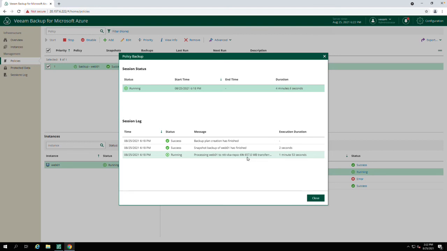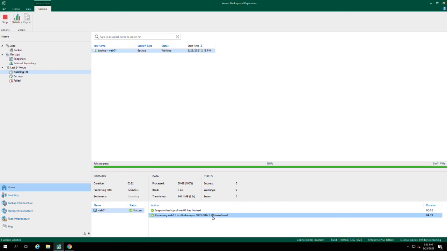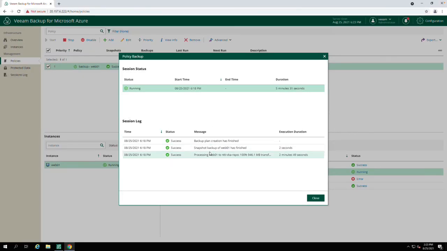We can see a status there of 6% with 657 meg that's been transferred. Again, just flipping back and forth in real time, you can see that's the same information that's being reported here in the Veeam backup and replication interface. And I expect this job to be completed shortly. Okay, and we can see that this is just about finished. It's at 100%. As I come back over here and look at the same thing, we can see that this was a success.